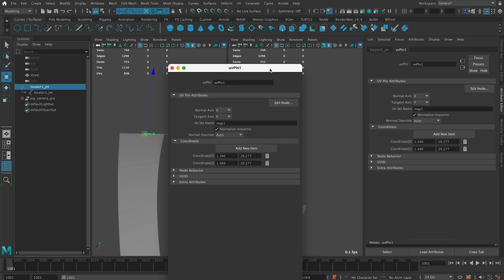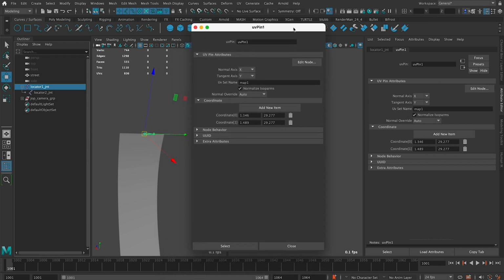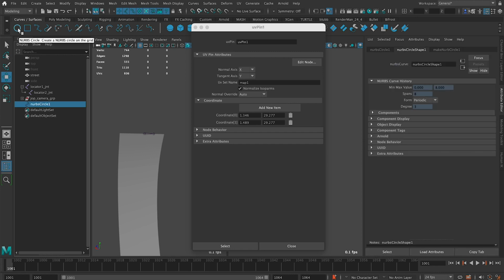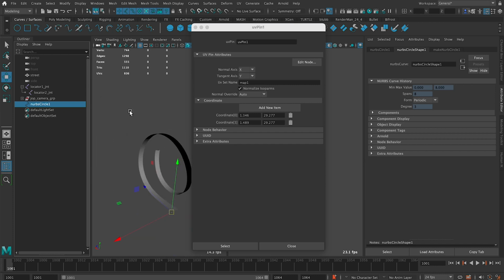So what I'm gonna do here, I'm gonna copy this tab because I want these values to go to my controller later. And then I'm gonna create my controller and create some attributes to control this, because I don't want to control the UV pin directly, since you shouldn't have a non-DAG object to control your things. If you don't have it as a graph in your viewport, it's easy to lose and it's very frustrating to animate with.